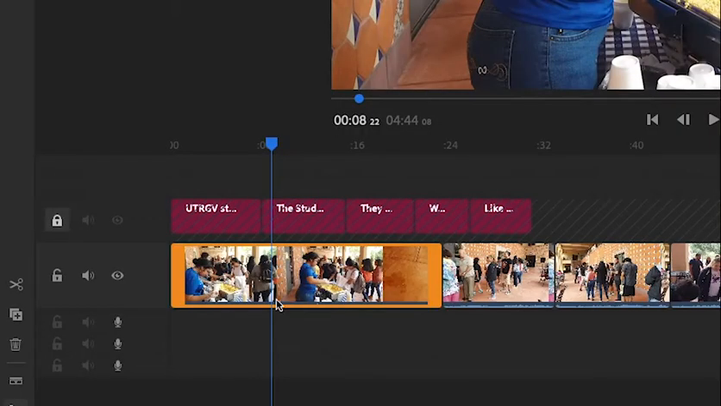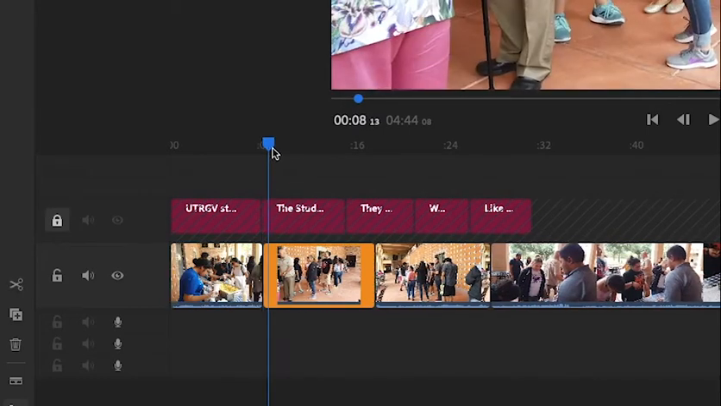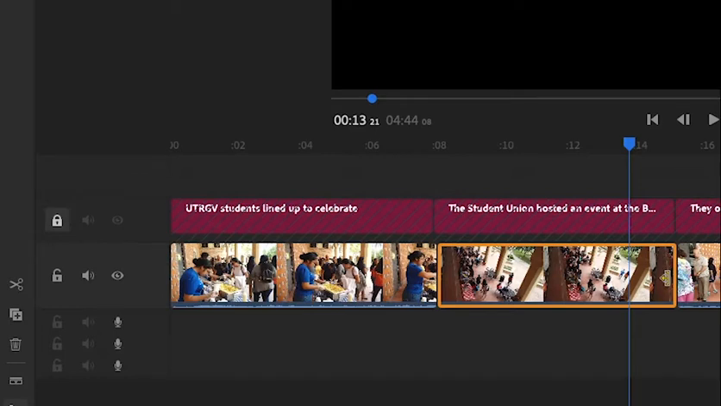Adjust the video length of the first clip to match the first title. Place your mouse at the end or start of the clip. Click and drag to change the length. Put the video clip for the second title under the second title. Adjust the length as needed, and repeat this for the remainder of your titles.